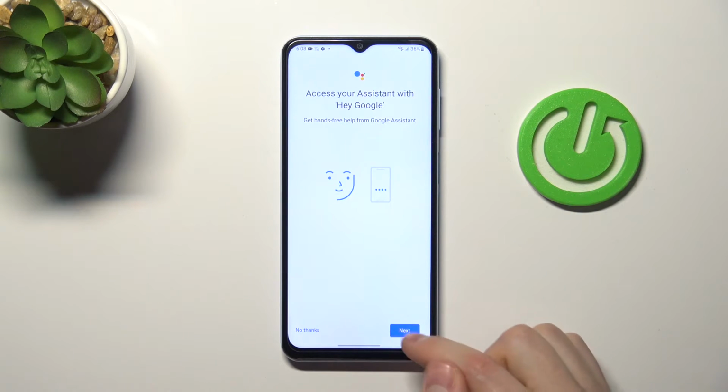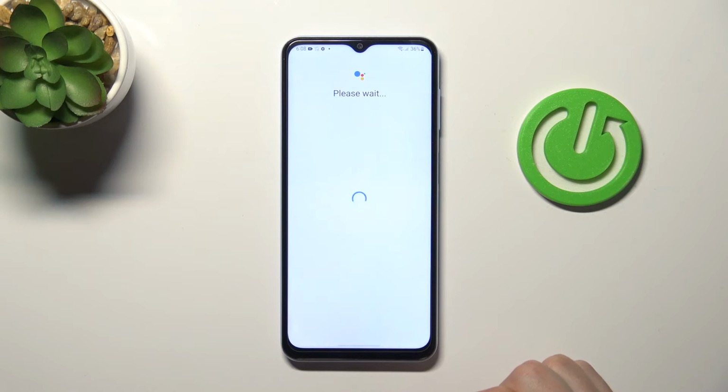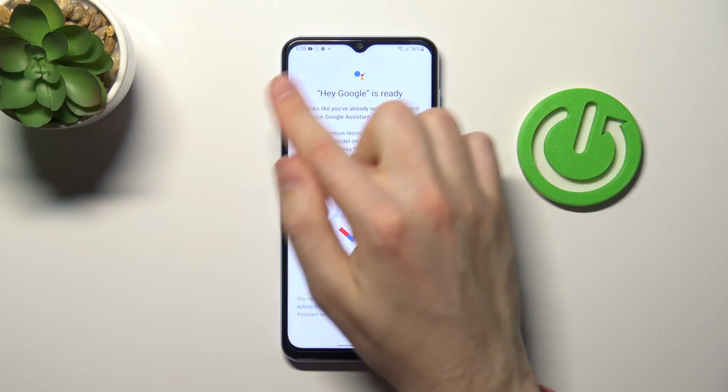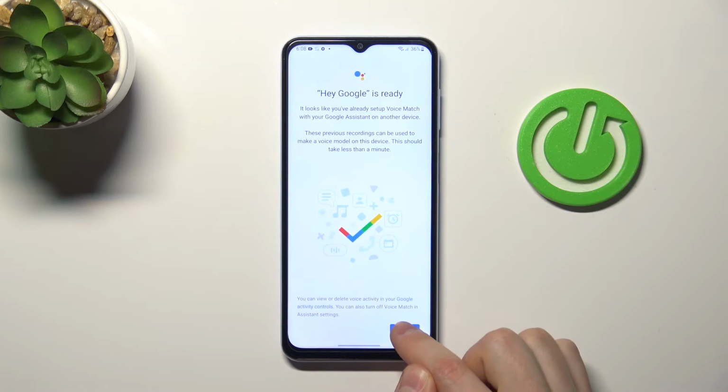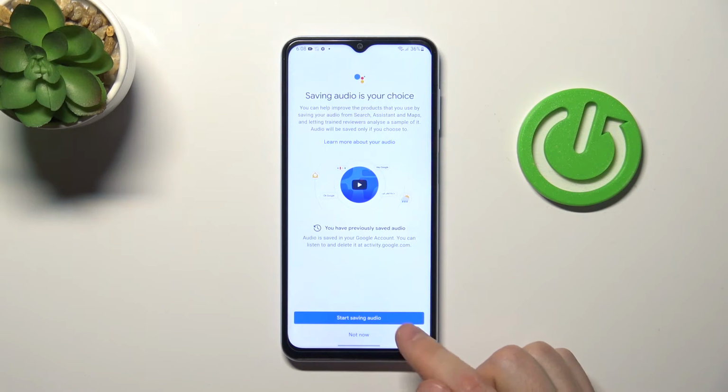Now you need to give access to your Assistant. Tap Next, and I agree. And now, as you can see, Hey Google is ready to use. Press Continue, and Not now.